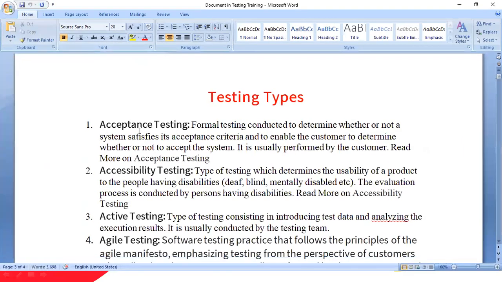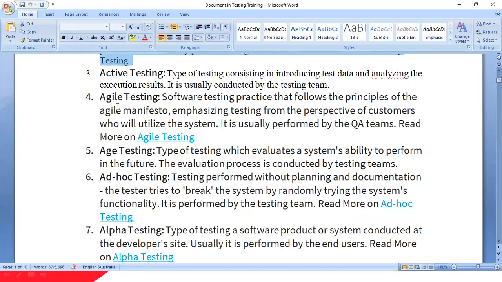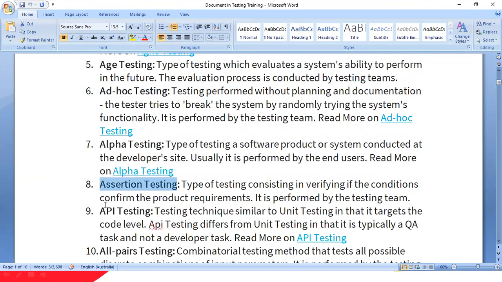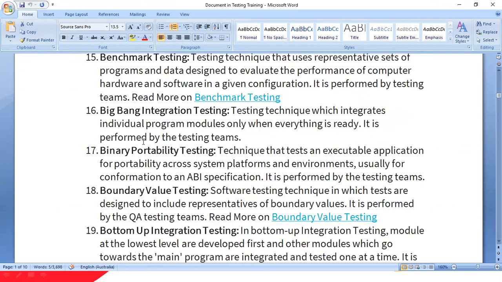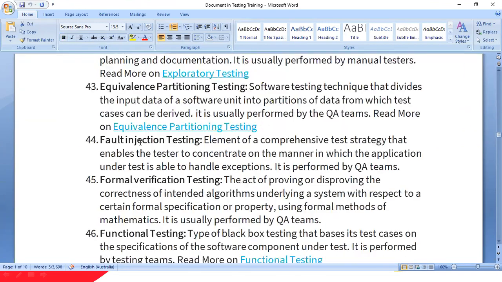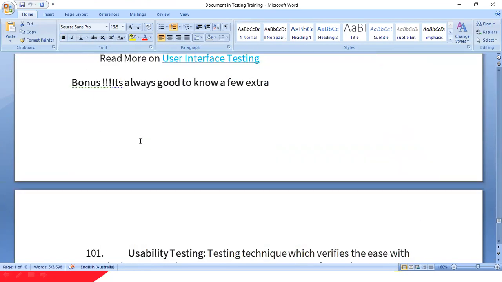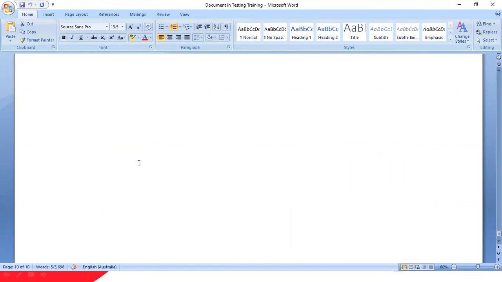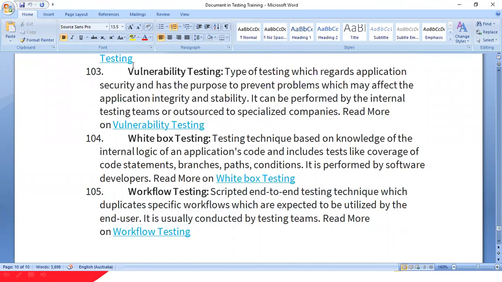So if you see here, like acceptance testing, accessibility testing, active testing. Accessibility testing, yes, we have in our course. We will see that in detail. And agile testing, ad hoc testing, alpha testing, assertion testing, API testing, then automation testing, then basis path testing. So like that, I'll share this document with everyone. So go through this. There are 105 plus types of testing. So let me pull down. So have a walkthrough and check what are the important types of testing.